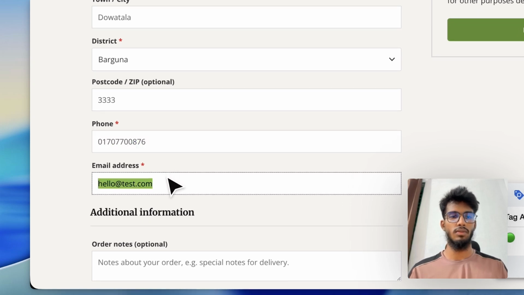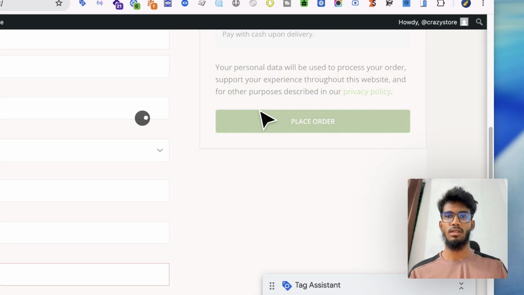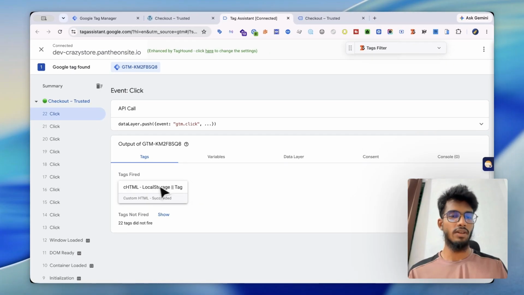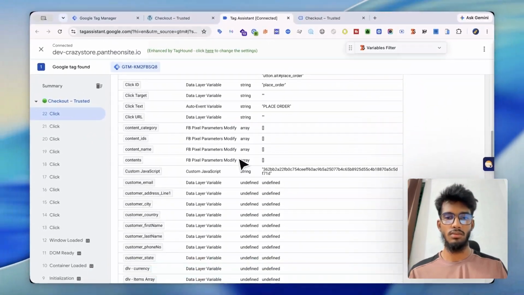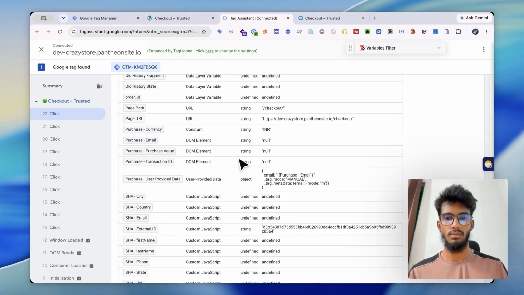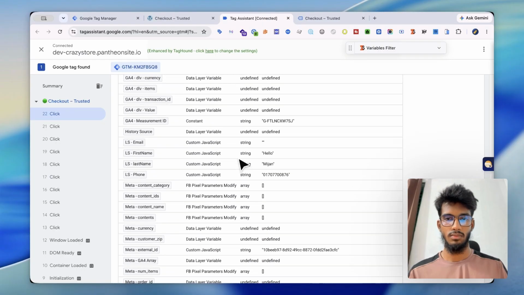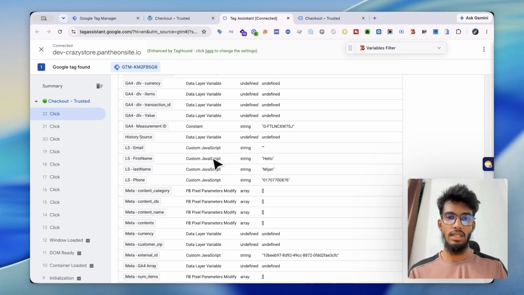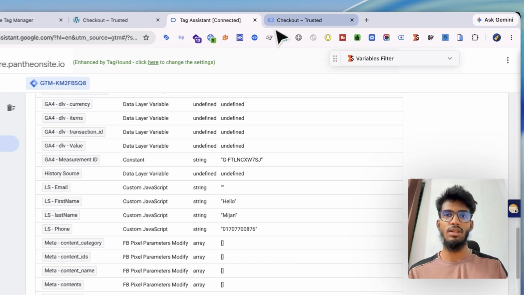Like I'm going to remove the email, click on place order. If I go here, you can see our tag is fired. And if I go to the variable section, you can see this is our first name. We have created this variable, right? This is our first name, this is our last name, this is our phone number. We have removed the email, that's why this is empty. But if we share the email, then it will be like this. Okay, and now we will be able to access these data from any of the space.